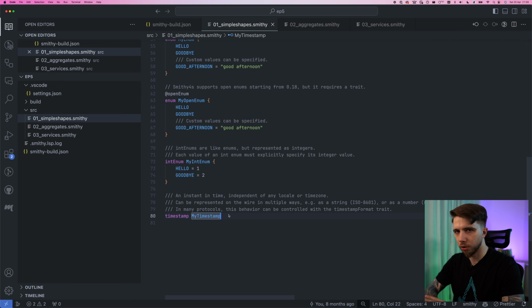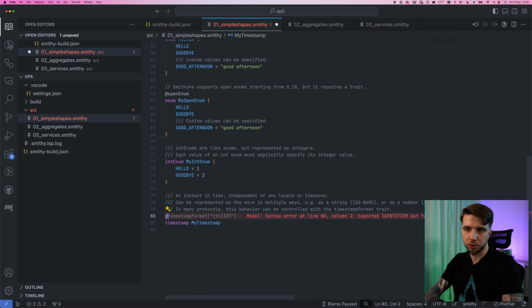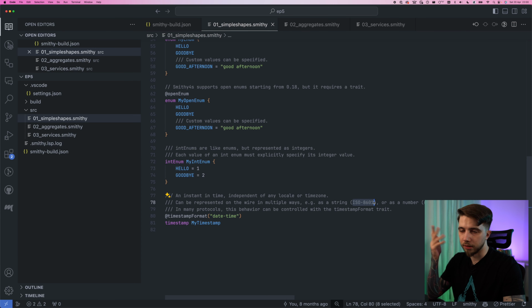There are 3 standard formats that you can serialize timestamps with. The protocol can define the default timestamp format, but most of the time what Smithy actually wants you to use is a numeric encoding of seconds since epoch, which is, to be honest, not very precise and maybe not the best choice of a timestamp format. So most of the time what I would do is say timestamp format is datetime, which is this ISO 8601 encoding. So the instant that you know.